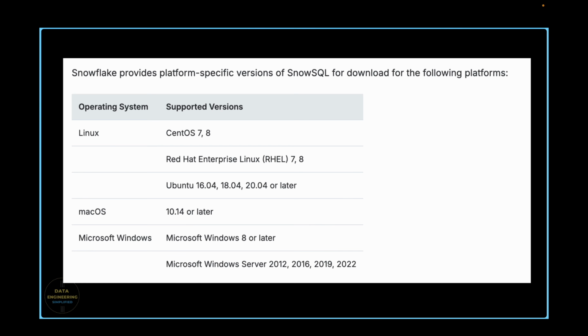To get started with SnowSQL, you need to install it, and the installation process is slightly different depending upon your operating system. For Windows, you need to download the installer .msi file and configure it after installation. For Linux, you typically use a compressed tar file and set up the environment manually. For macOS, you can install it via Homebrew or use a direct installer.